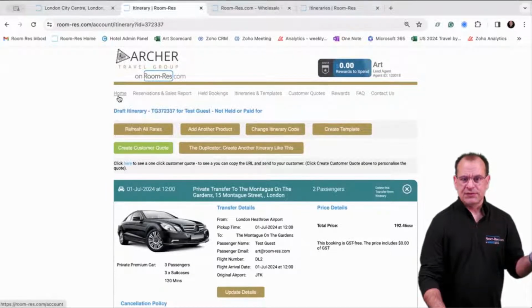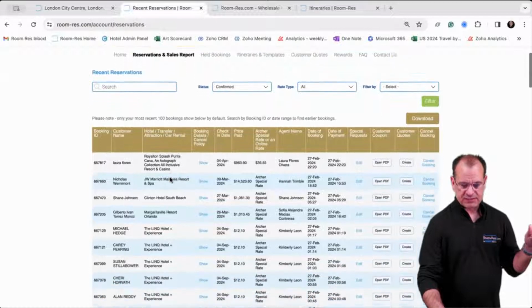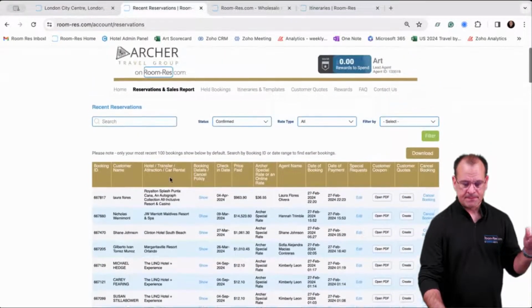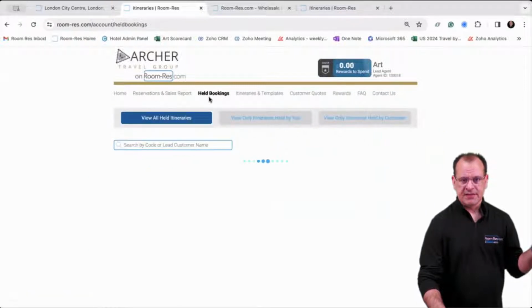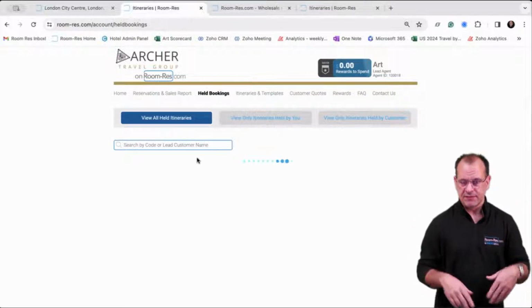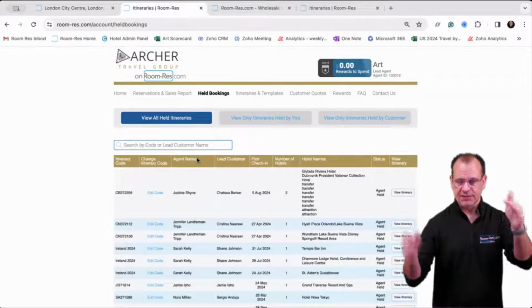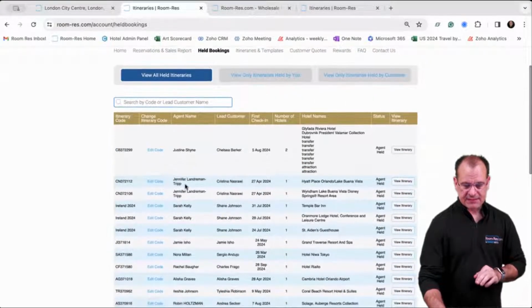So just to quickly wrap up, these other tabs, once you've made a reservation, they will show under the sales report, much like this. If you are holding space to book later, it will show under held bookings. Now you will see every client that you've worked with and you booked in the system, you will see your particular bookings under here.